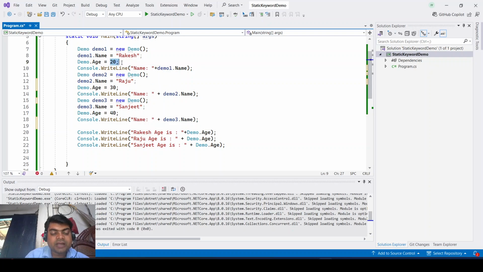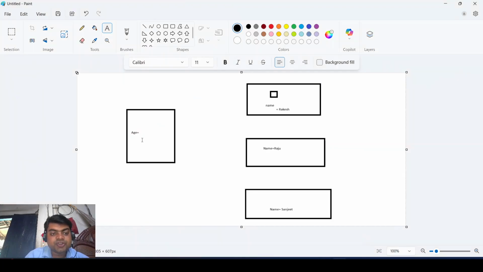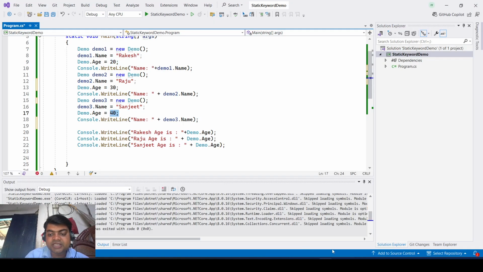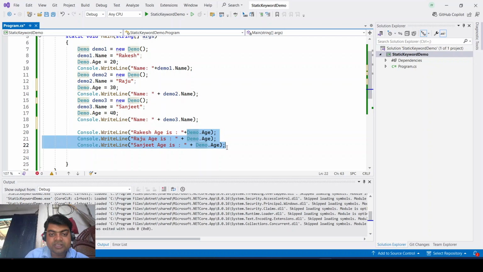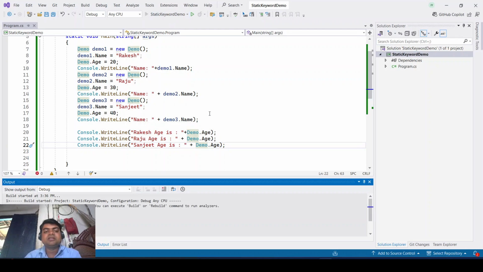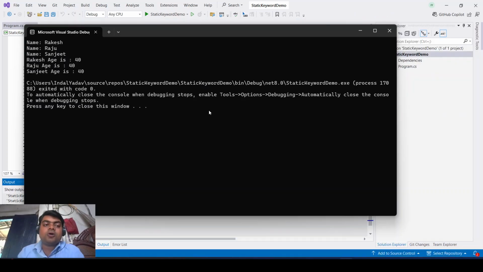So when we are updating 20, actually this age is only updated. Then we are making 40, so this age only will be 40 from this object. Then from the third object, this is 40. So 40 is getting updated from the last object, and the last updated value is 40. Hence all the values that will get printed will be 40 only. It proves that static members are common and are accessed by all the objects together.